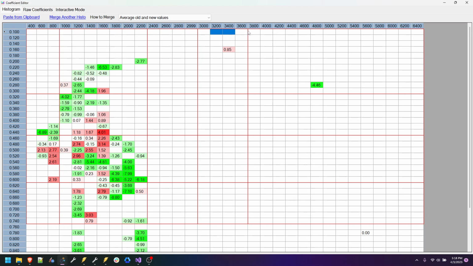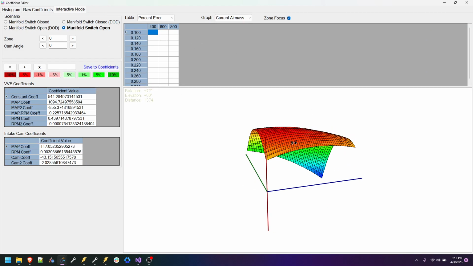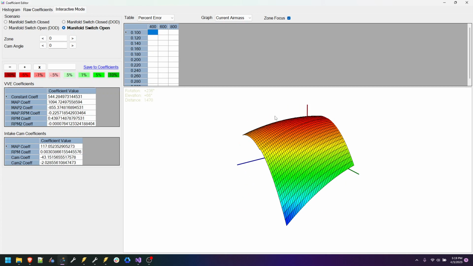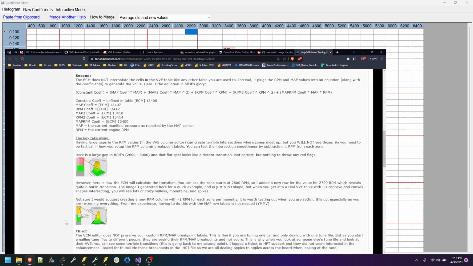What happens when you're at 37? What does it do? Our breakpoints are at 36 and 38. Well, what does it do? And that's where you get to these real funky intersections of zones. So how does this zone look to the computer when you're in this funky transitional state? And that's kind of why I added this 2999.